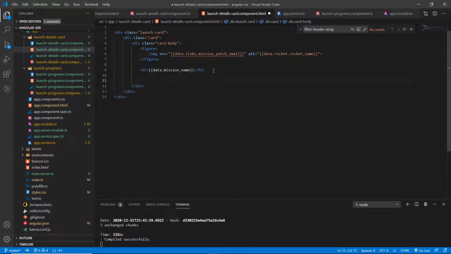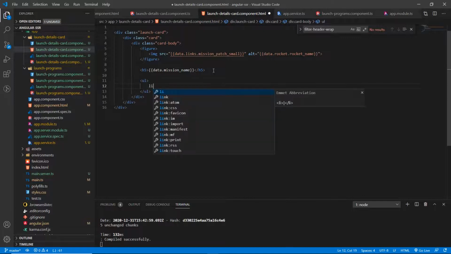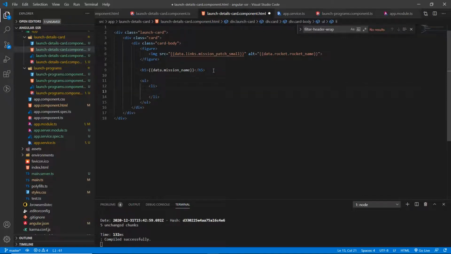Next thing, we need to show our rocket name and launch year. So ul li. Inside that, let's define the h6 strong tag. Let's have the text rocket name. So this text will be in bold. Then let's populate the rocket name, that is data.rocket_name.